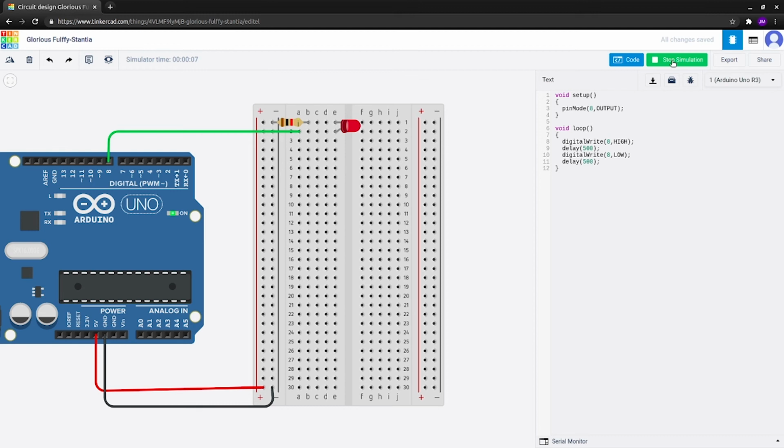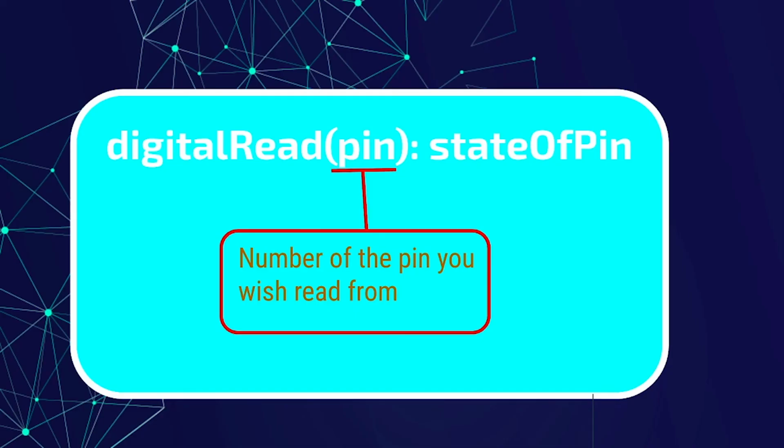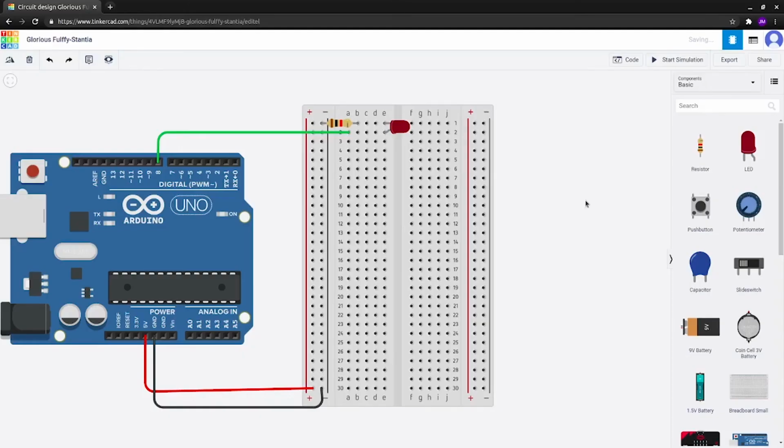Now that we are familiar with how to output, let's write some code to receive input. To do this, we'll use the digital read method, which takes in the pin number and returns the state of that pin. Let's hook up a button circuit to provide input to our Arduino. To do that, let's make a connection from the power rail to ground through a button. You can copy this resistor using Ctrl+C and Ctrl+V. Let's connect the power rail and connect the button.